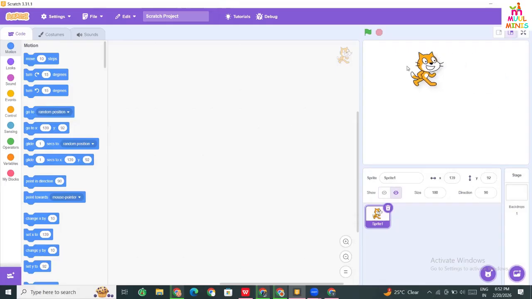If I place the sprite here, now tell me what are the values of x and y. With the y, it is positive because it is above the origin, and with the x, it will be negative because it is left to the origin.